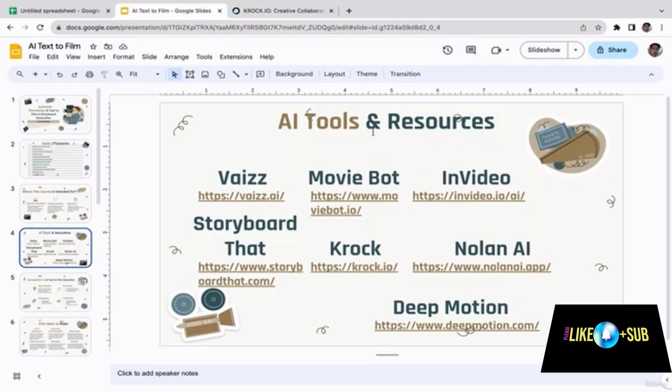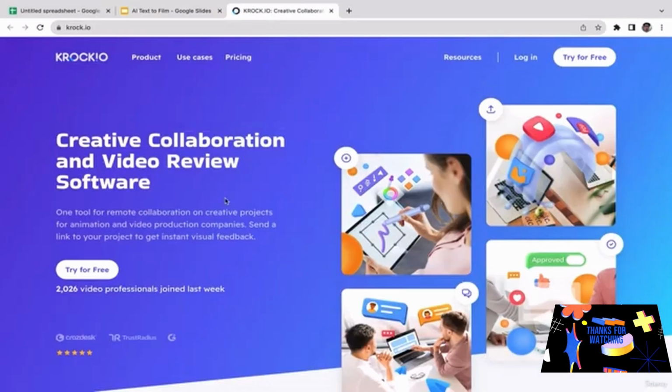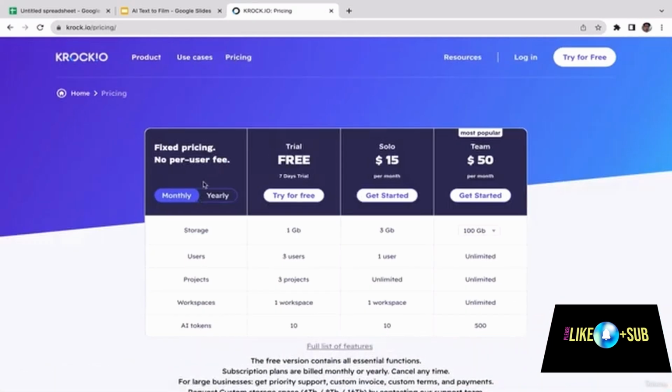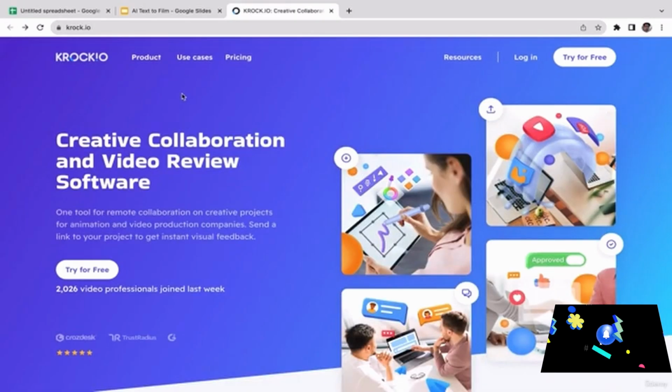So just go to slide 4, guys, and then click on this link, Croc.io, and it's going to take you here, right? So this is the second tool that we're going to use to generate a storyboard using AI. Okay, so it is free. If you click on pricing, look at this, it is completely free.